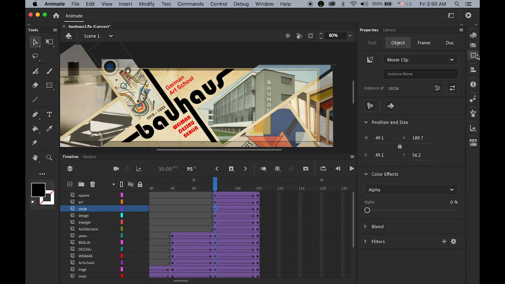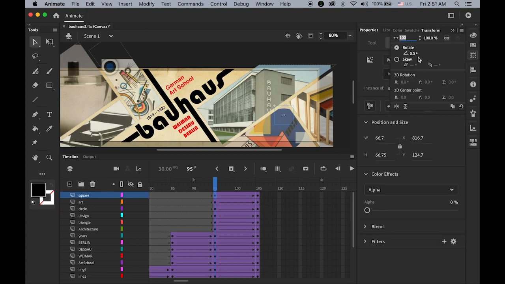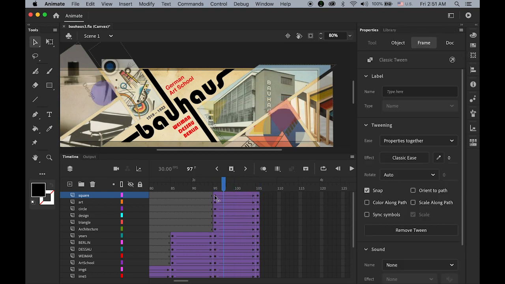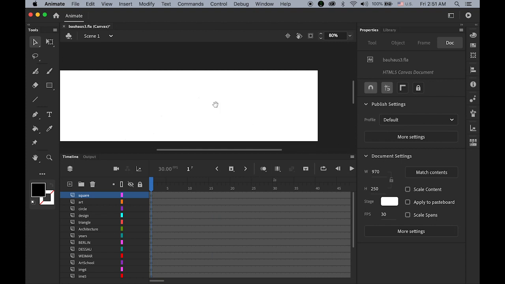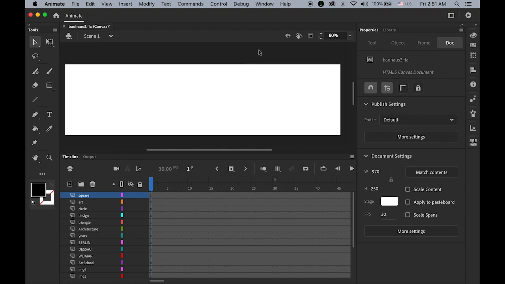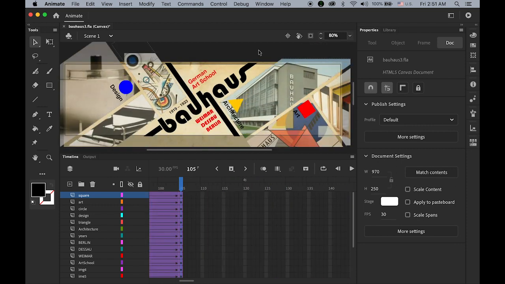Okay, let me do the same thing for the circle. Circles here, open the transform panel, and 200% bigger, so it does that. And then I will do the same thing for my square. Transform 200%. Okay, so let's rewind and play. Let's see how it works. Title and the background is fading in. Yep.